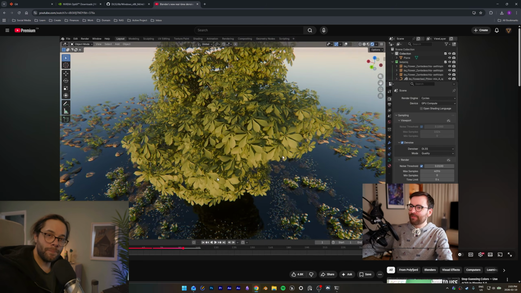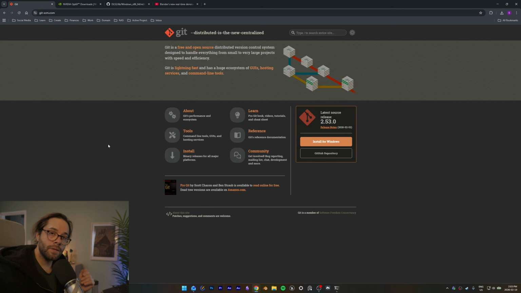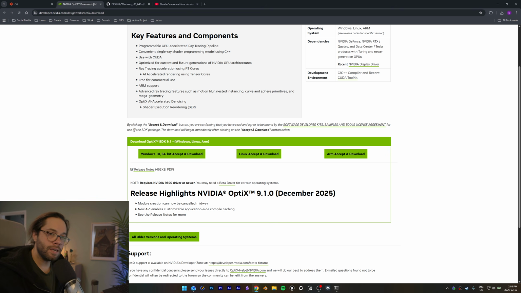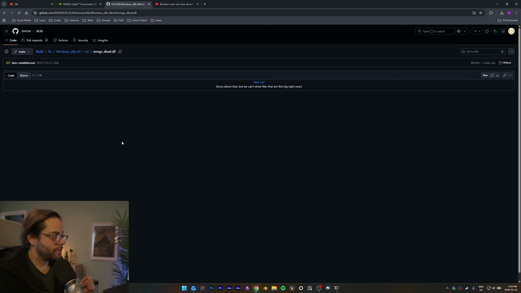So, first of all, you need Git. This is going to be to clone the repo of Blender. You also need the SDK of Optics. And there's this DLL file that you also need, which I'll have all the links in the description.